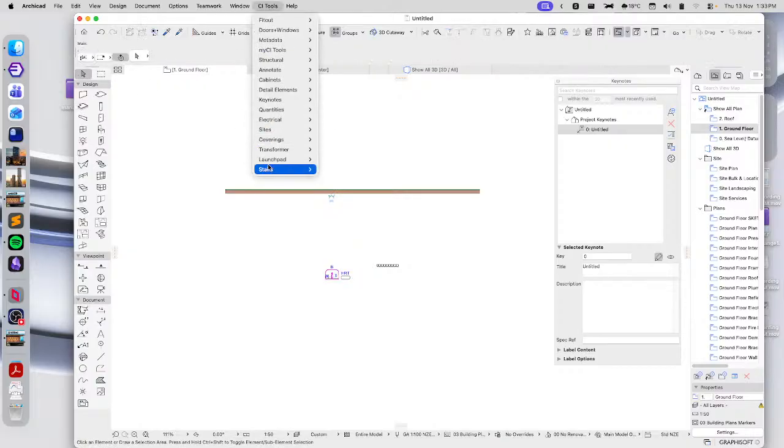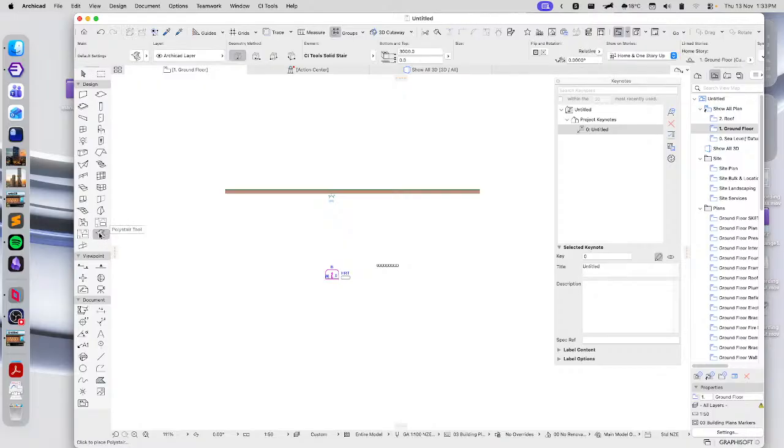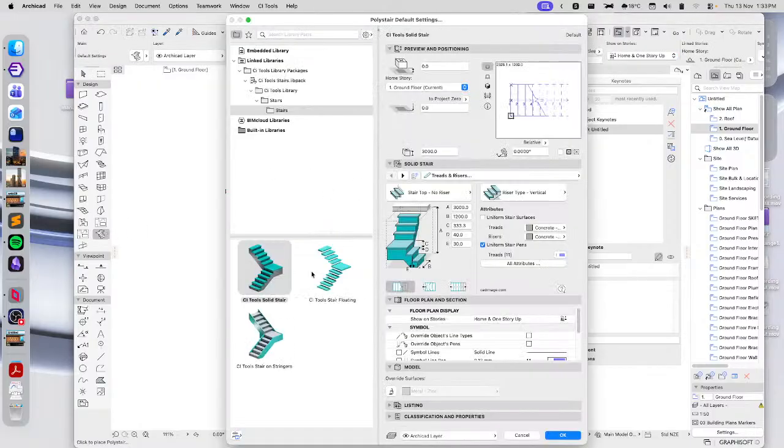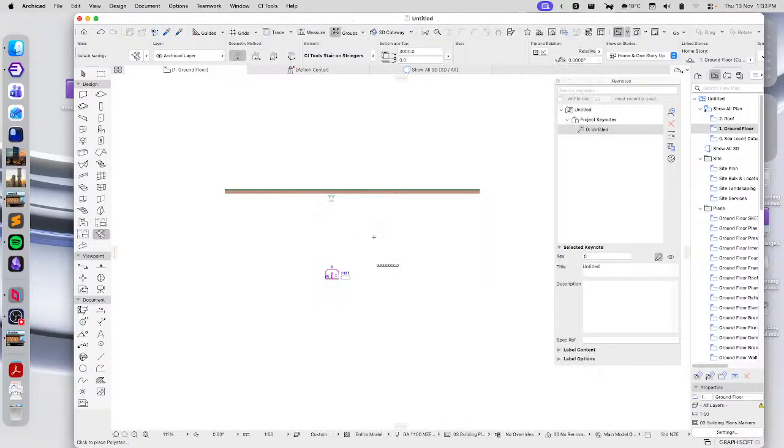Then the stairs tool has an option to place railings in the menu, but the main interaction with the stair tool is via the stairs toolbox item. So we go in here, we choose what type of stair we want to use, and then we just click to start drawing our stair.